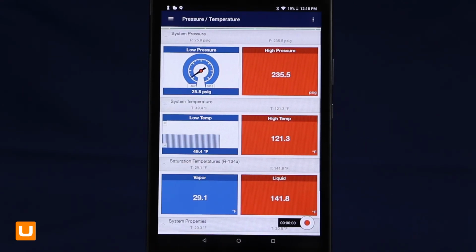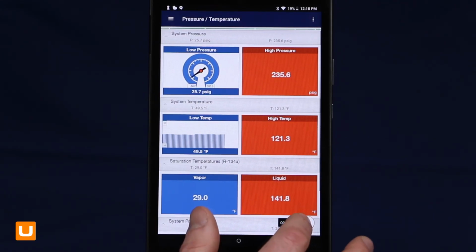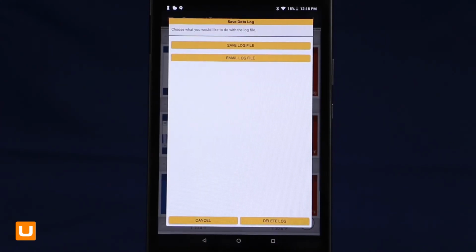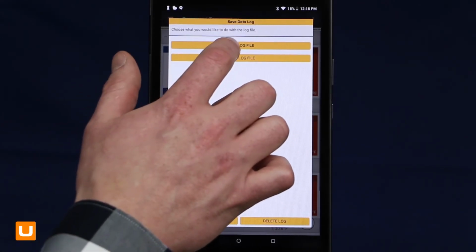As you can see, a small recording symbol has appeared in the corner of the screen. Press it and start the data log. When you're ready to end the data log session, press the recording icon again to stop the data log. You can either discard the data log or save it. You can then share it via email or save it to your smart device.